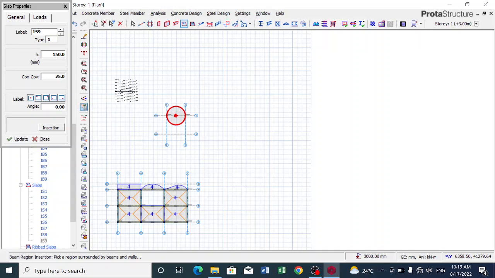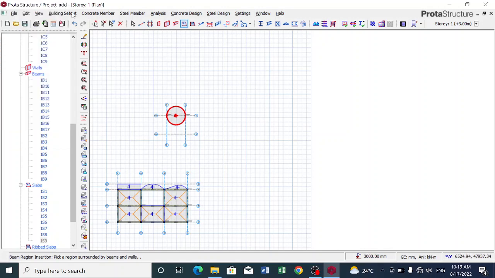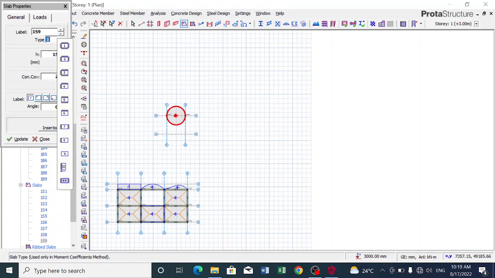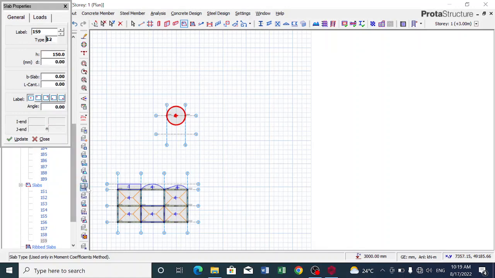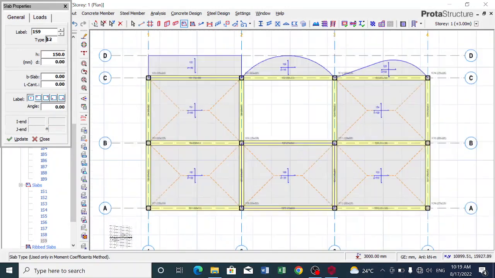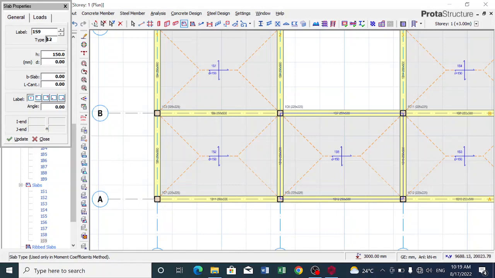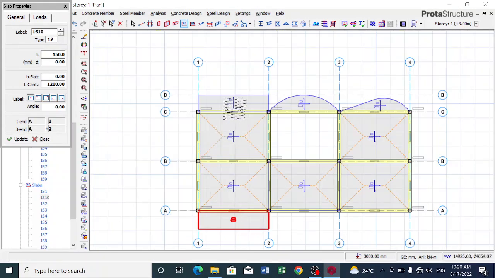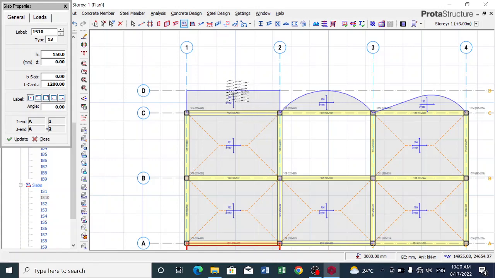Now what if we want to insert a cantilever? What we do generally is we go to slab and we change this type from type 1 to type 12. Type 12 is a cantilever. Now we insert the length of the cantilever, which I want to be 1200 millimeter, and I click on this point, drag it to this point, and I have inserted a cantilever similar to the rectangular form I used here.